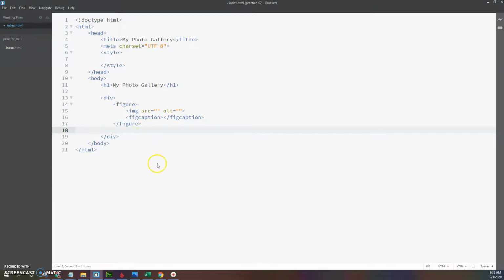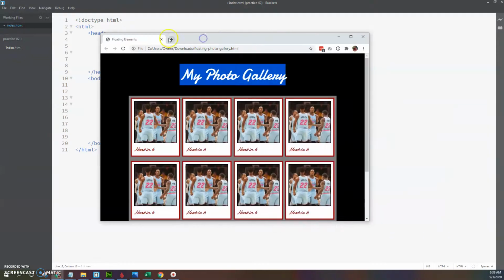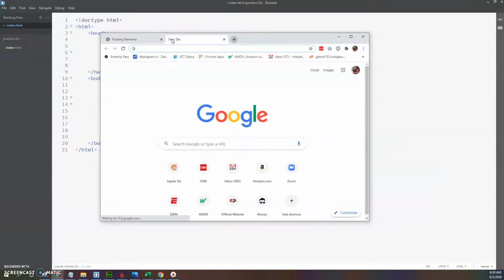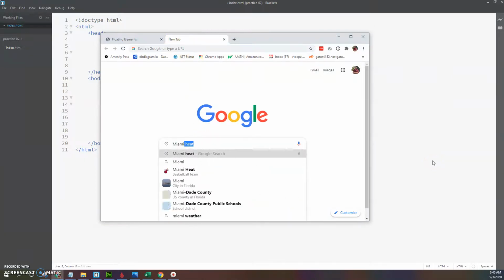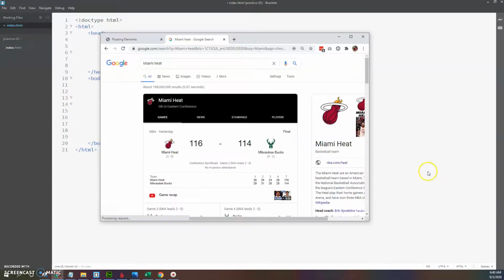Okay, now I want to talk to you about how to get your images. Alright, what you want to do is open a new tab, and then whatever you want your images to be about. So like, for example, I'm going to pick the Miami Heat, and I'm going to click on images.